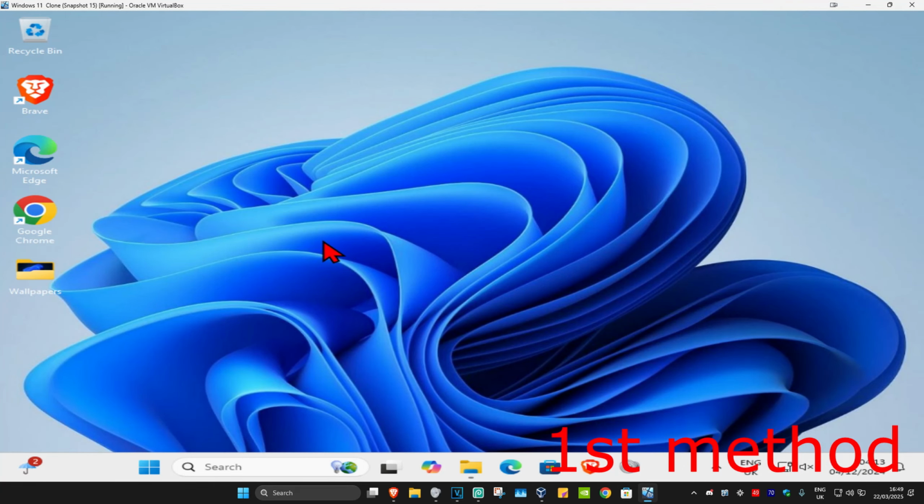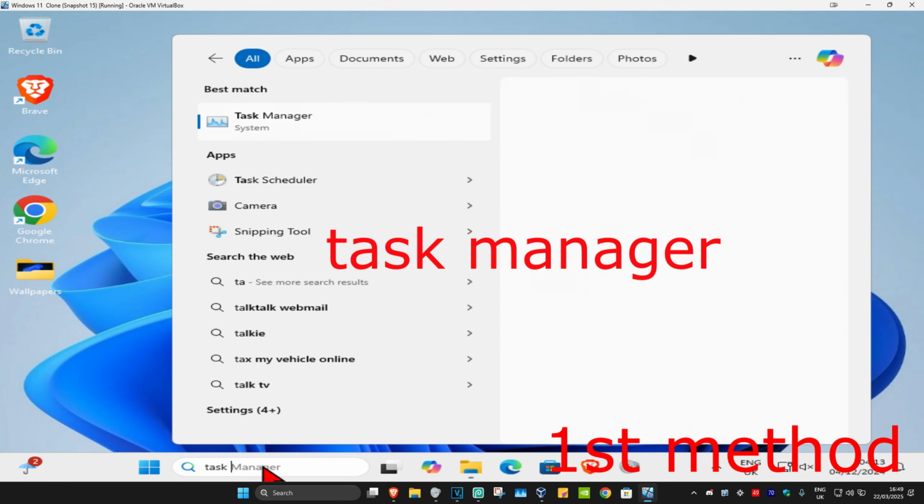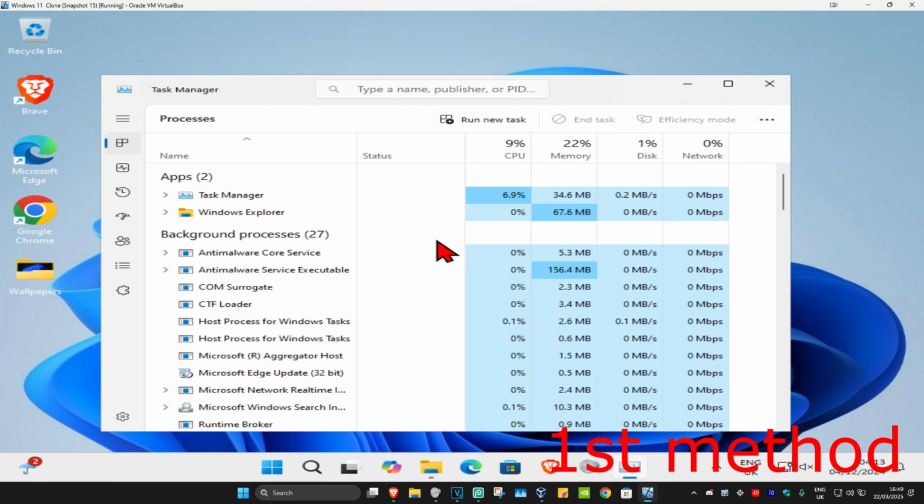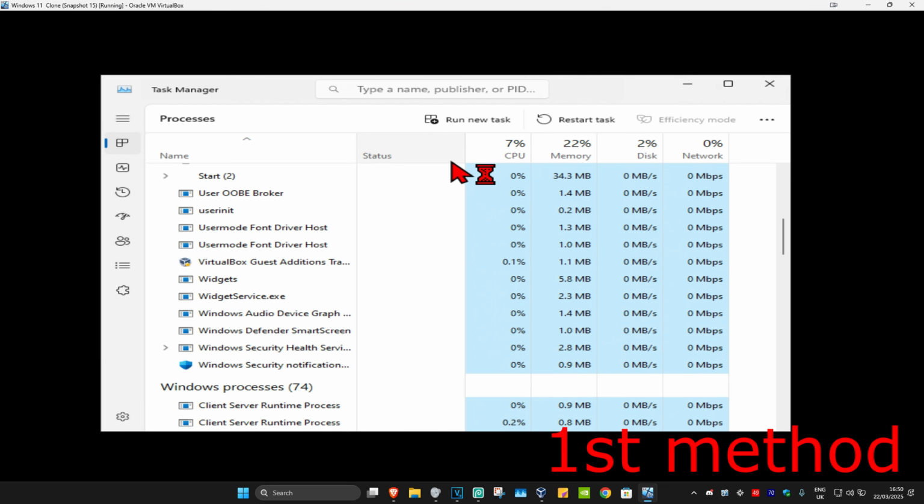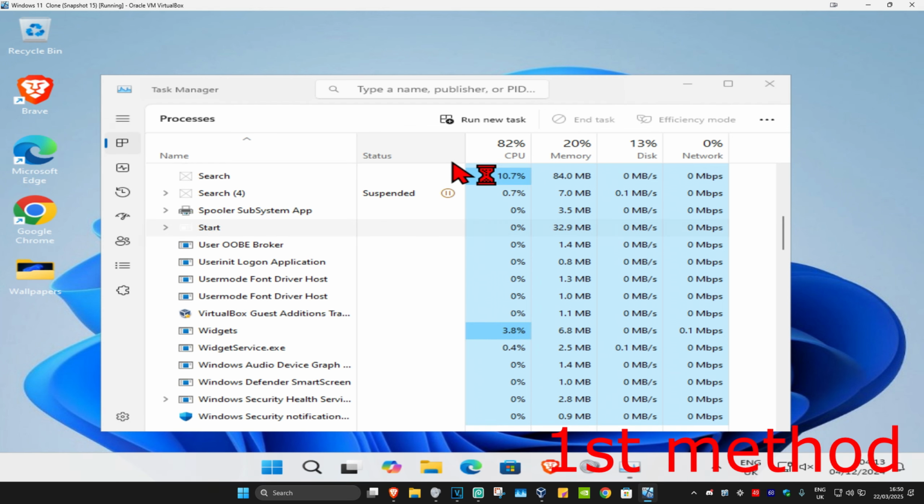So guys, for the first method, you want to head to search and type in Task Manager. Click on it, and then once you're on this, you want to find Windows Explorer, click on it, and then click on Restart Task. Now your screen's going to come back, see if that works for you.